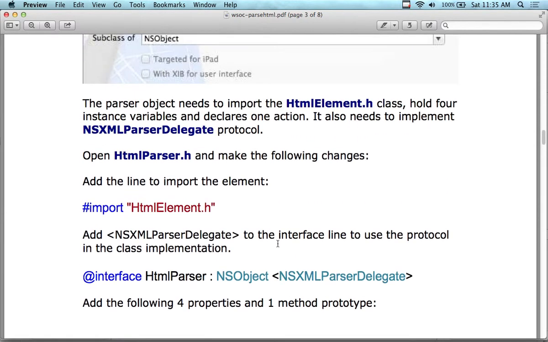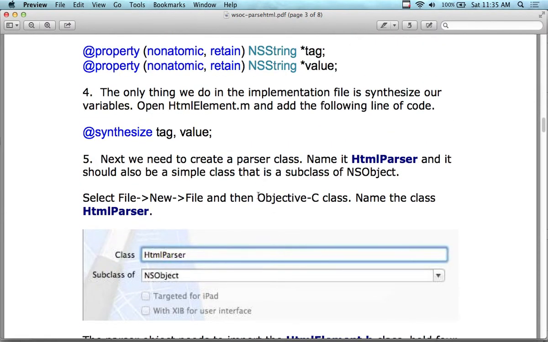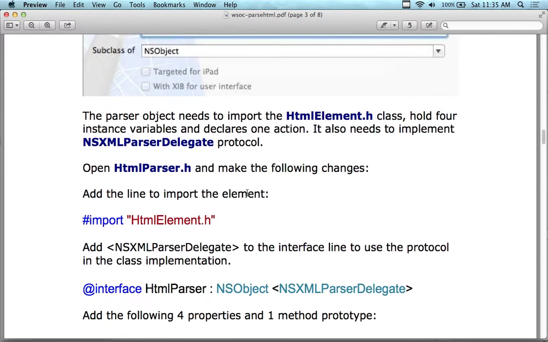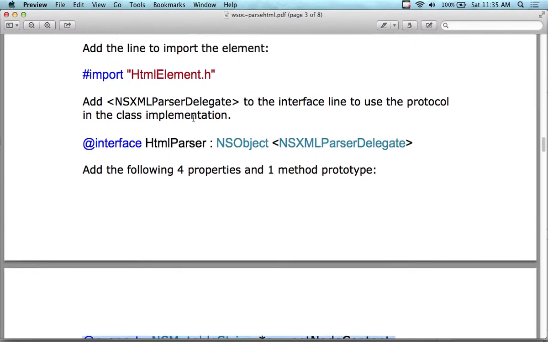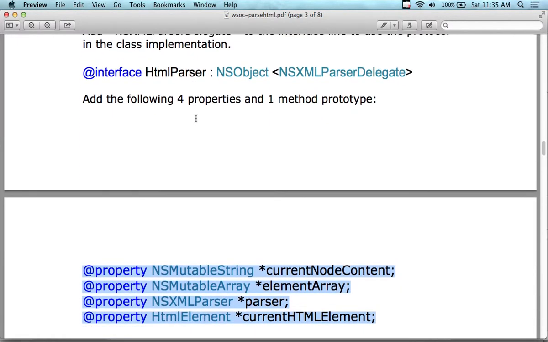which is, I don't know, it looks like step number 5 if you're following along the tutorial. So this is HTML parser.h. Stop me if I'm going too fast through this.